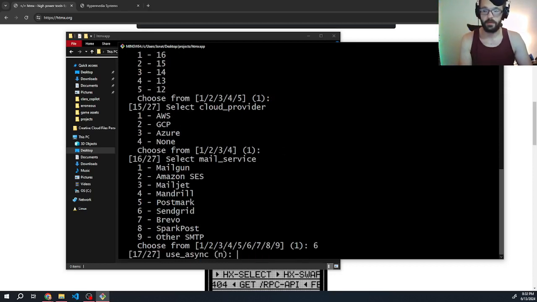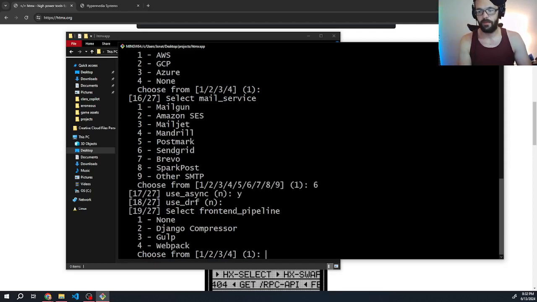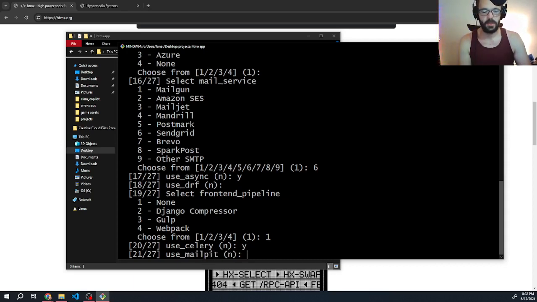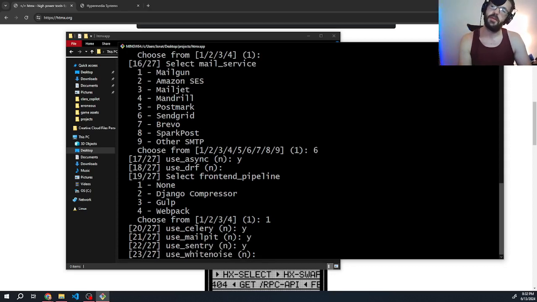I don't think we're going to deploy this app. We're going to use async so that we have WebSockets. We're not going to use DRF yet. I'm working on an API right now, and I'm going to swing back around and do some DRF stuff. But for now, we're going to say no. I'll talk about using Webpack in regards to HTMX real quick in a little second. But yes to Celery, yes to Mailpit, yes to Sentry.